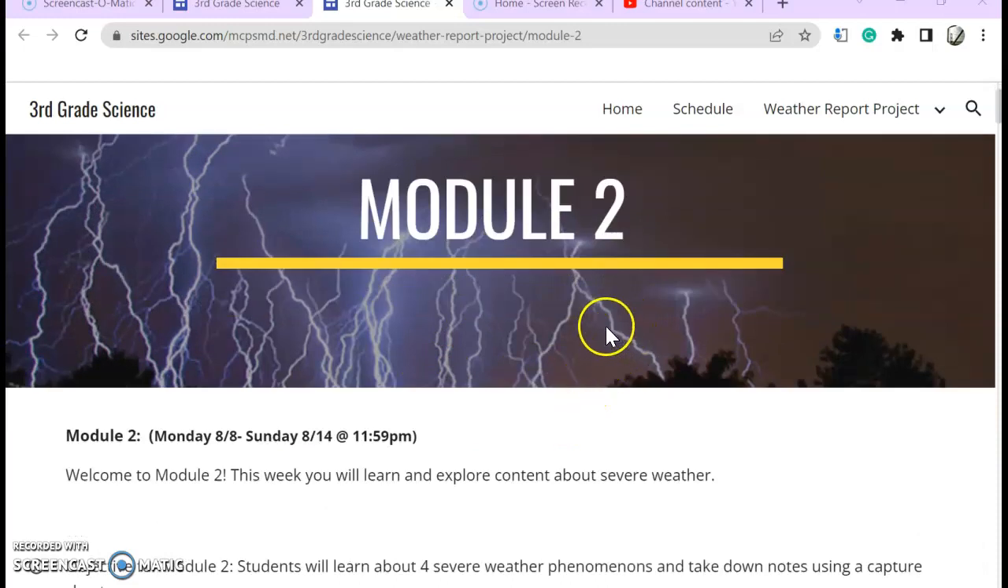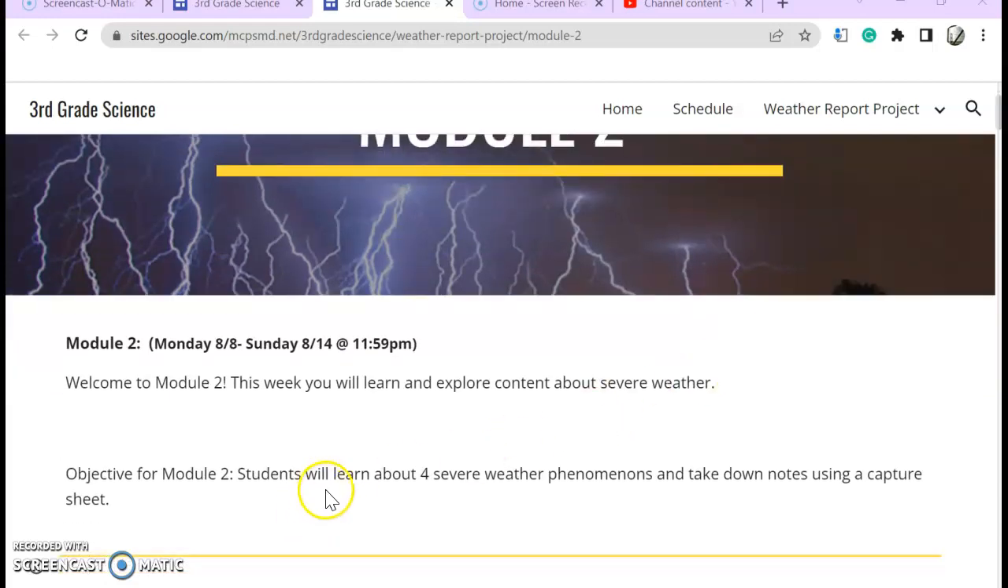This week, you will learn and explore content about severe weather. So if you remember last week, you guys worked on the water cycle and cloud formation. And today we are going to move on to severe weather. You are definitely going to need the background knowledge that you gained from last week for this module and the following. Your objective for this module is students will learn about 4 severe weather phenomena and take down notes using a capture sheet.